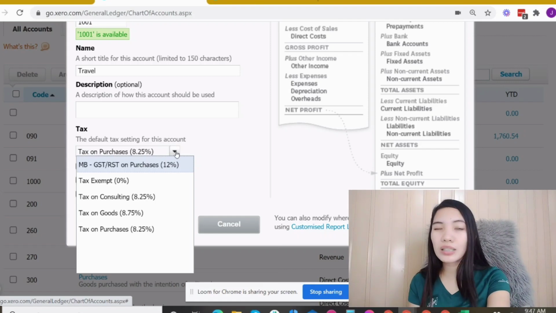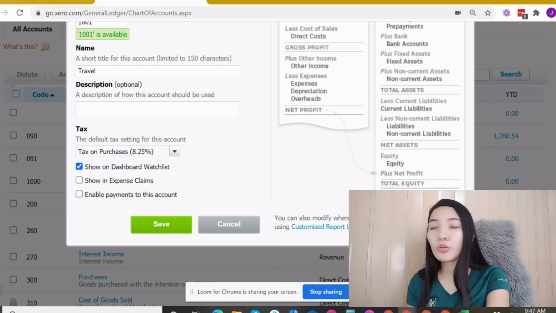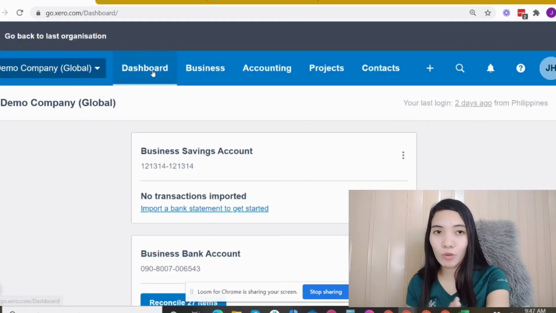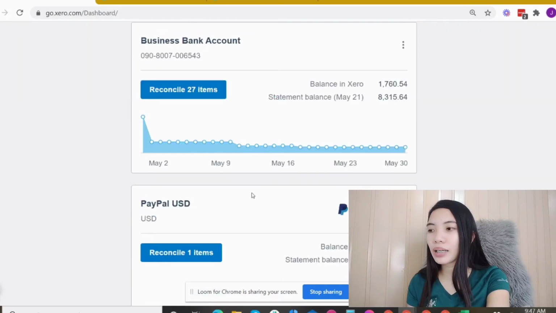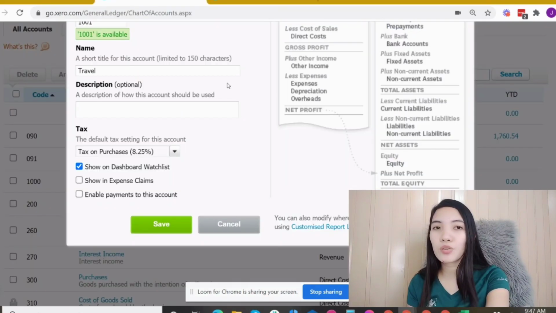And then, as you can see, meron din tayo ditong 3 checkboxes. The first one is show on dashboard watch list. Pag sinabi nating show on dashboard watch list, once na i-click mo yan, and i-click mo yung save, makikita mo yung account na yon dito sa dashboard mo. Dito sa dashboard, makikita mo dyan yung halimbawa, total amount na na-spend mo na para dun sa category na yon, for example lang.